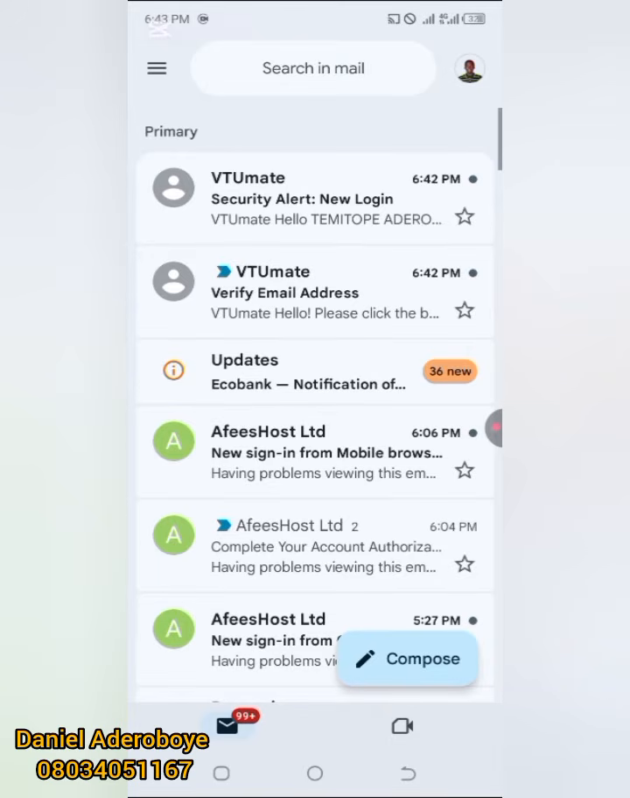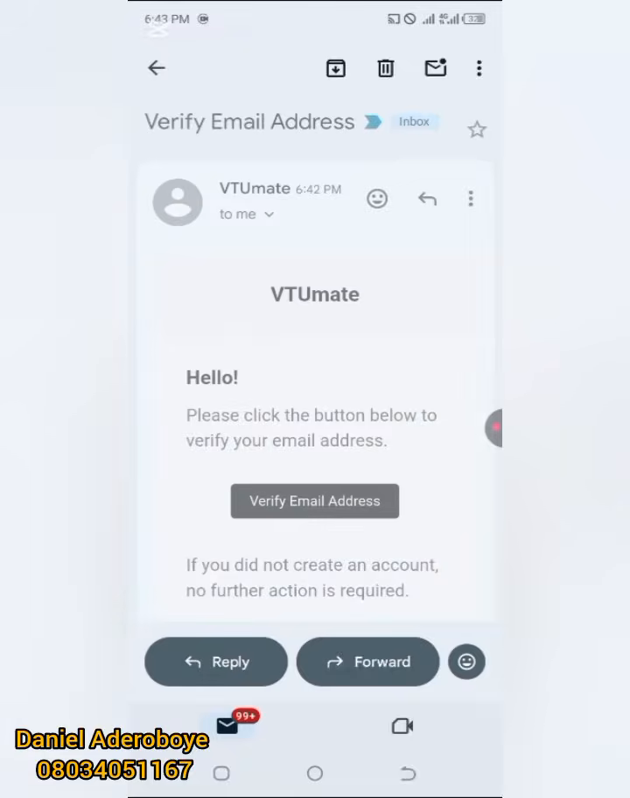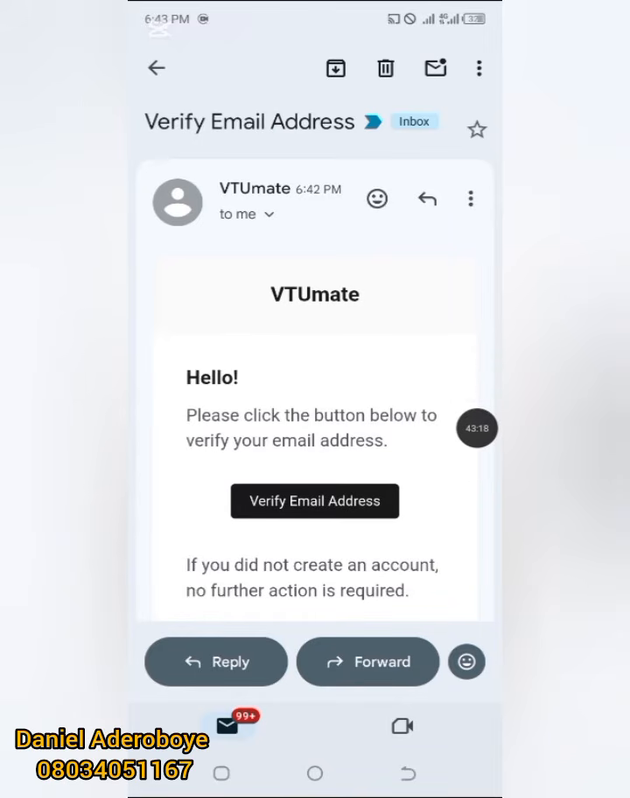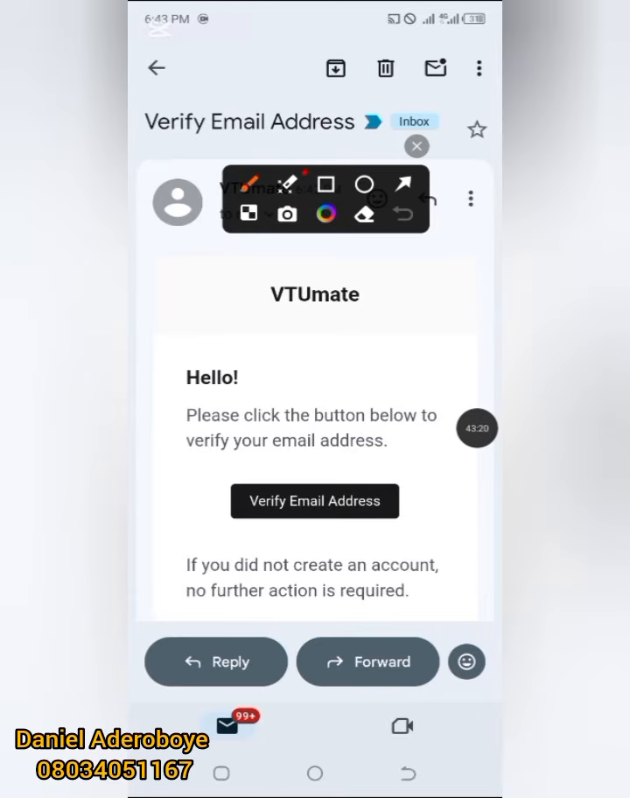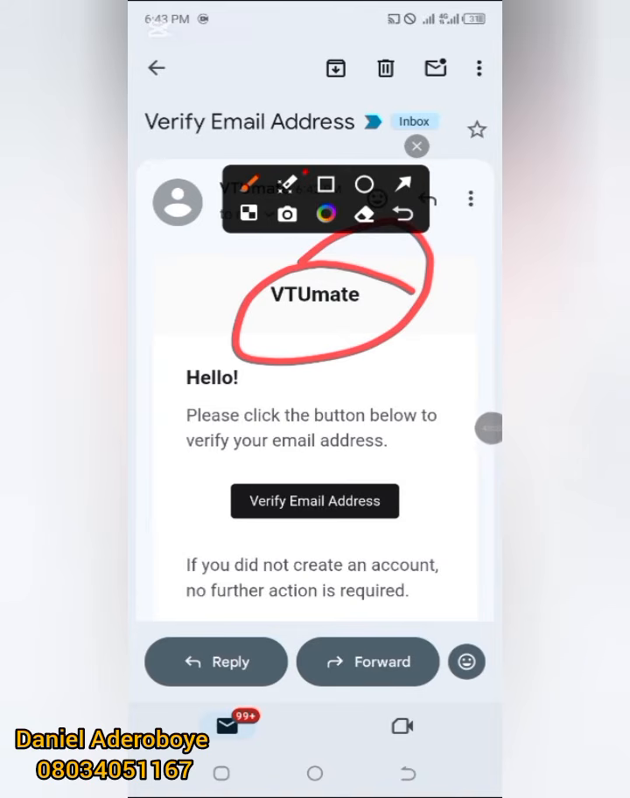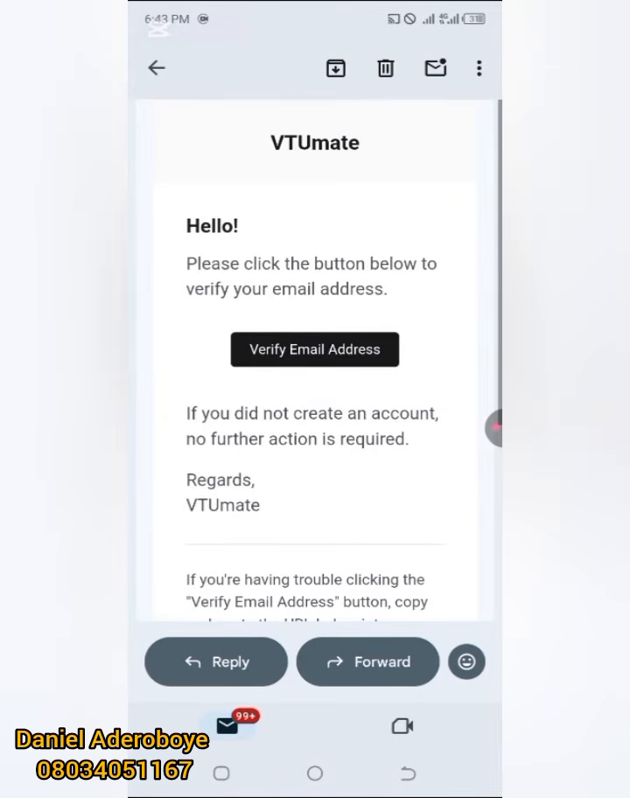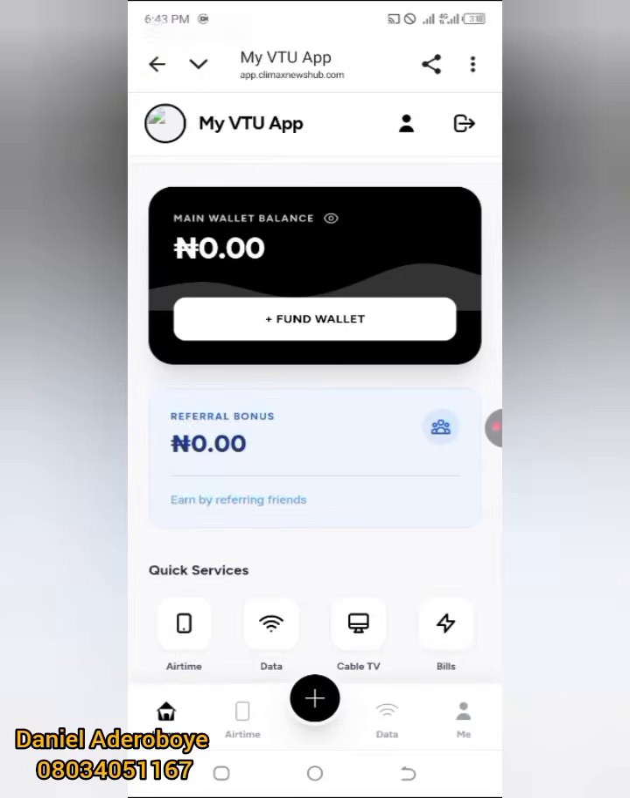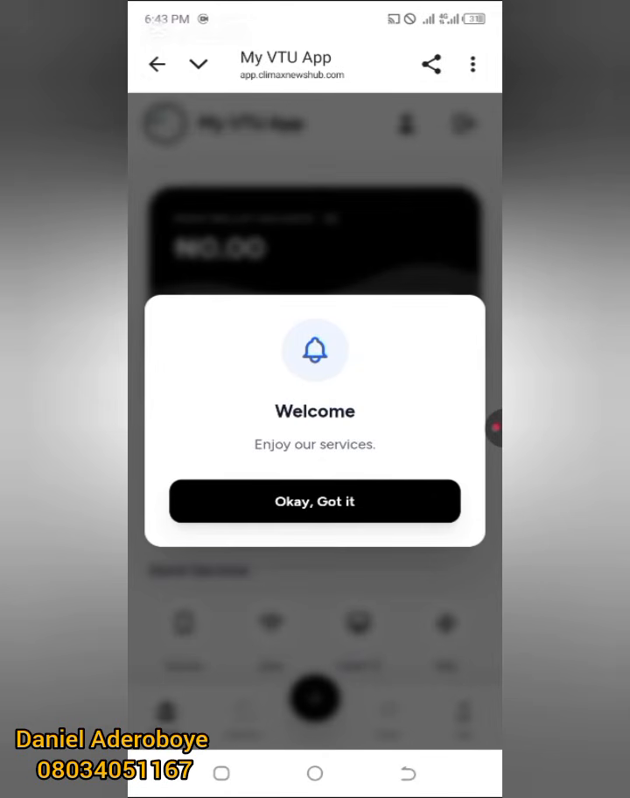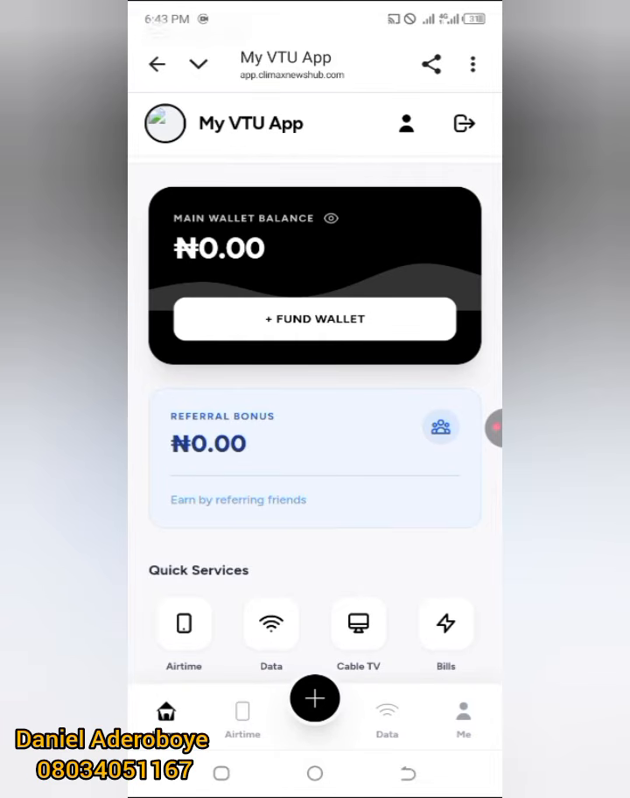So you can see here it's logging in. I'm going to tap on it. You can see the name. That's why it's important you put the name where we put the app name. You can see the app name has appeared here, and it's going to appear down here too. So the user is going to click on verify email address. When I click on verify email address, it takes them straight to their account.